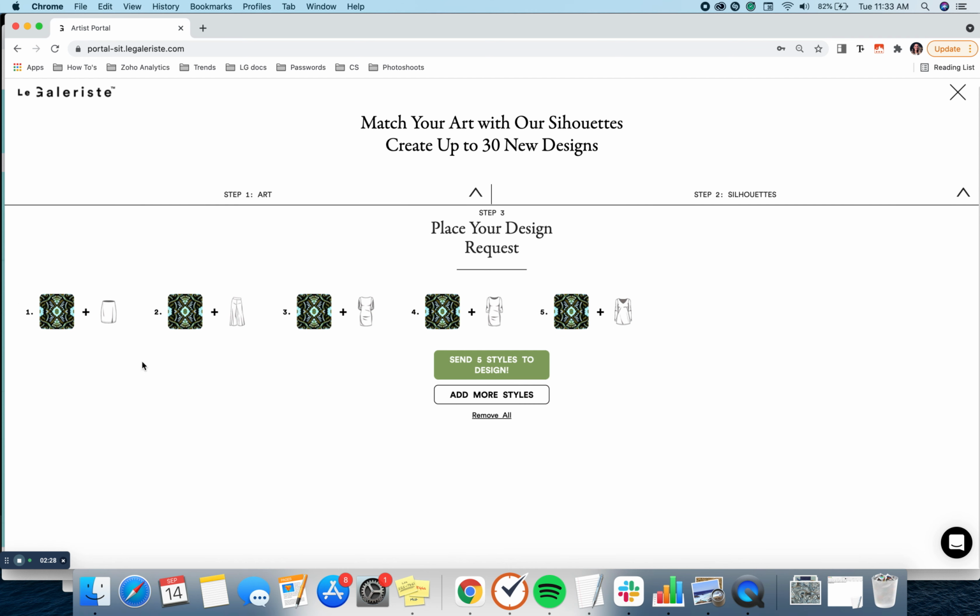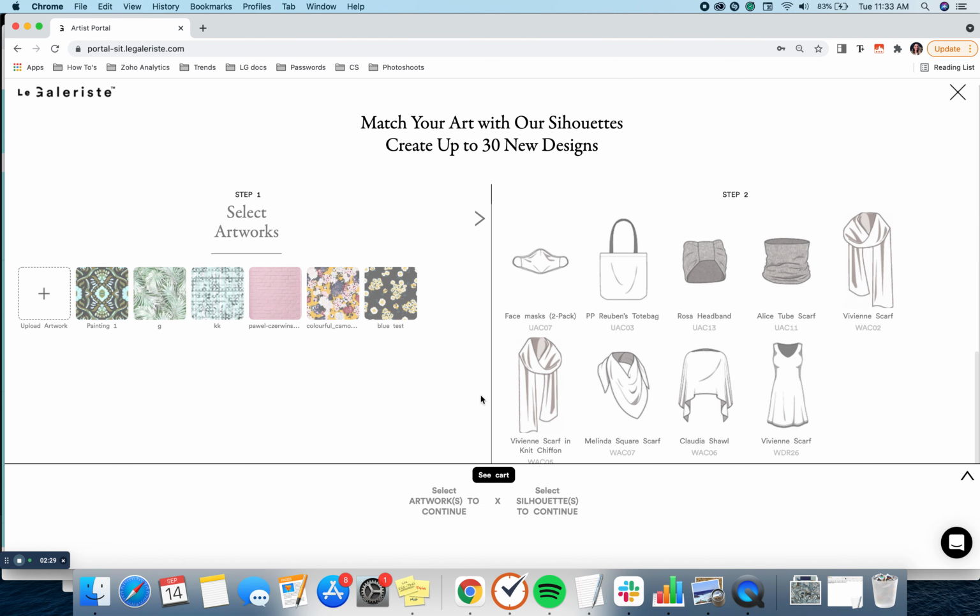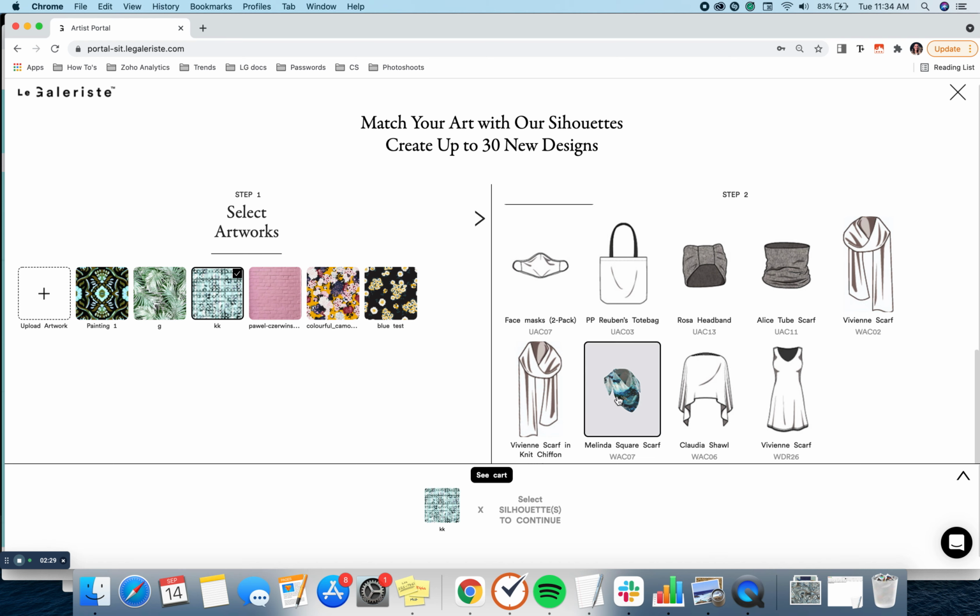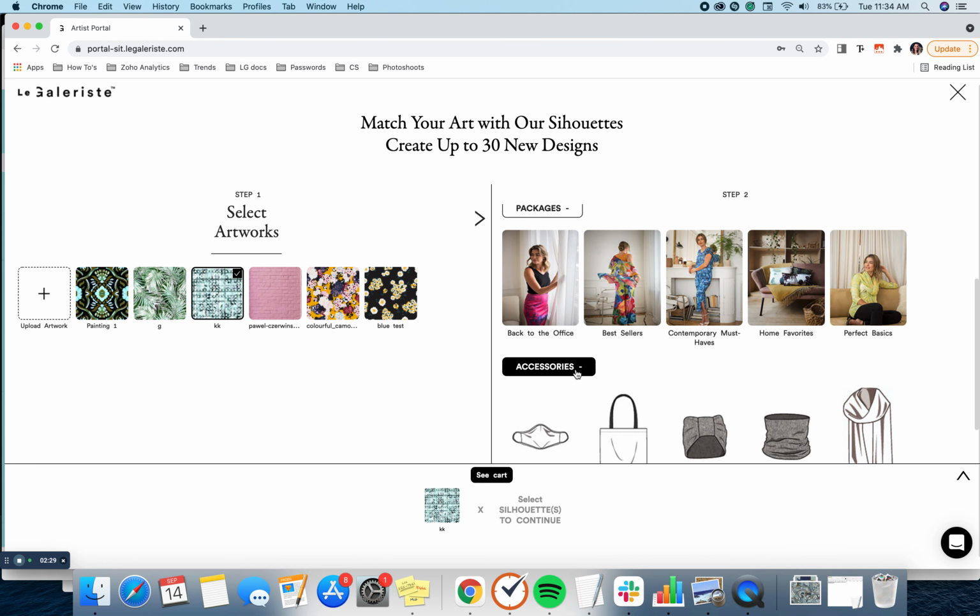So here it's going to show me once again the summary of my request. For now I have this specific artwork on all of these 5 silhouettes, and either I can choose to send the 5 styles to design right now, or add more styles, or remove them all. Here I'm going to add more styles, and I go back to step 1 and select a different artwork. So I'm going to select the existing artwork here. And at step 2, once again, I do the same process.